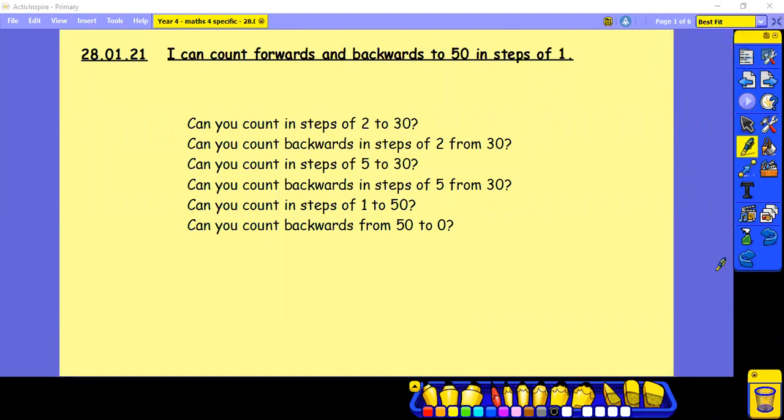So let's start by writing the short date and underlining, and the learning objective. I can count forwards and backwards to 50 in steps of 1, and underlining. So let's start with this activity here.